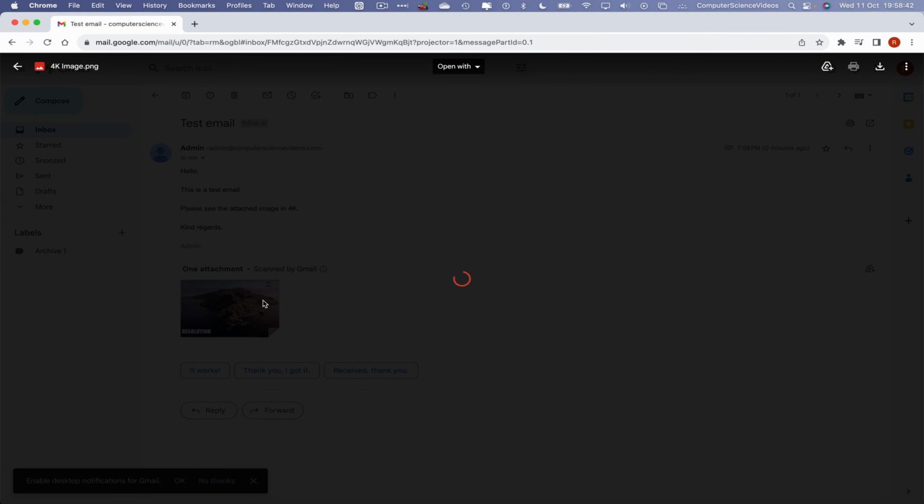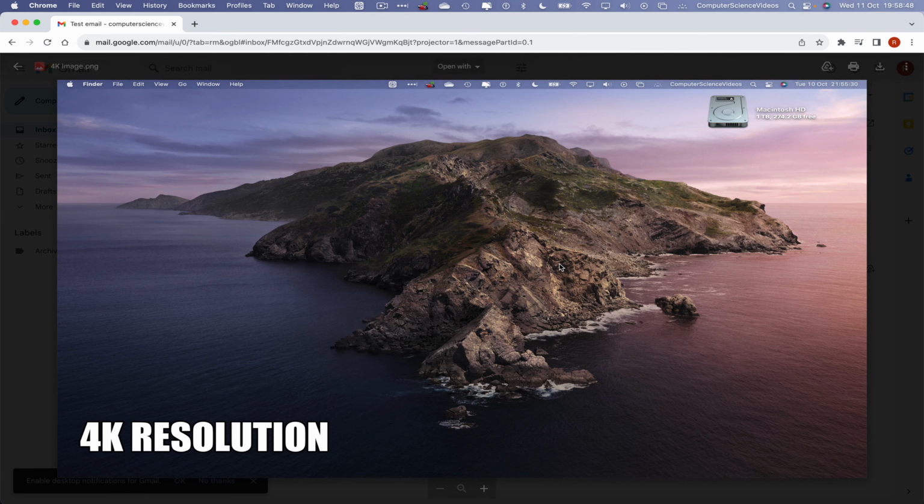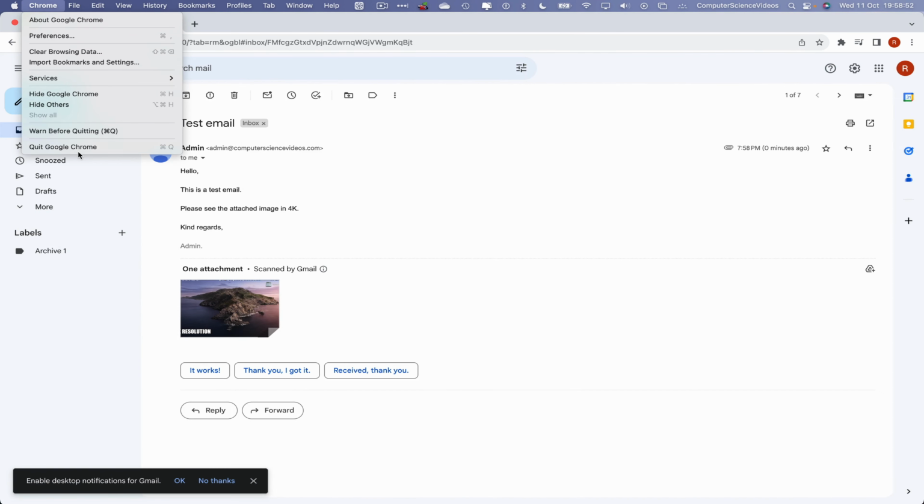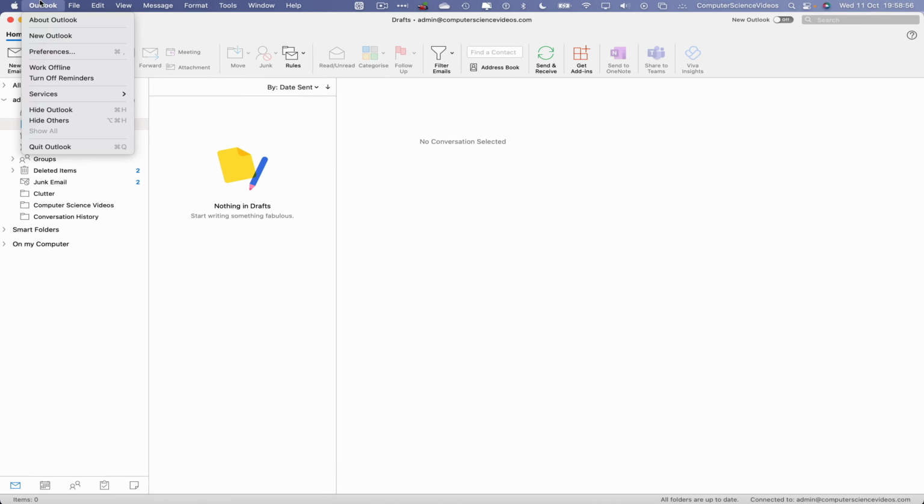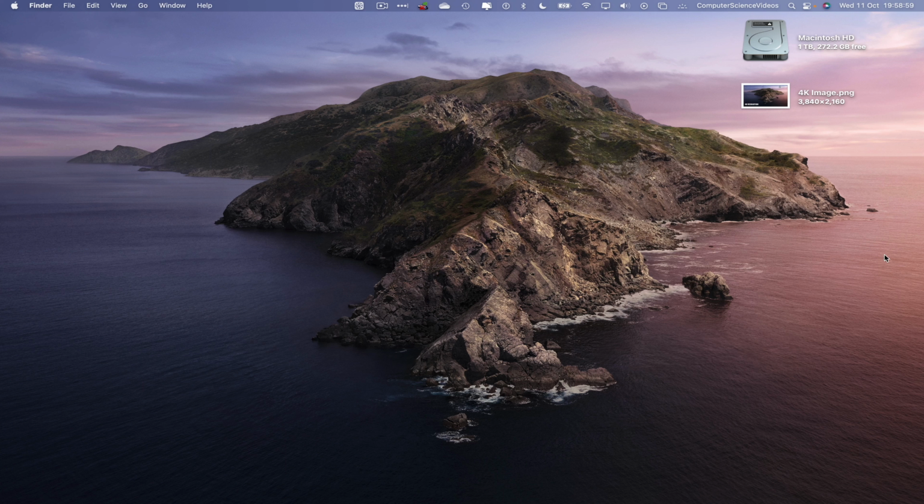This is a very big file for email, and henceforth it will take some time to load up on screen. And there we go. So we can now quit Google Chrome. We can now go around to the dock, go back to Microsoft Outlook. We can now quit Outlook. And so that's it for this video. I'll see you guys on the next tutorial.